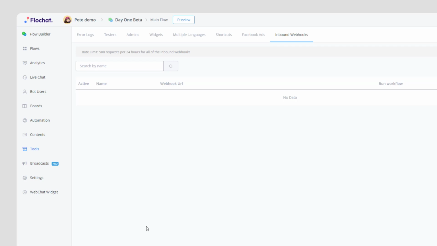So to help you understand how webhooks work in practice, let's consider this scenario. Imagine a website visitor books an appointment on your website or even fills out a form. The data from that booking or that form is automatically picked up by the webhook and sent to the messaging app of your choice. It's literally that easy.